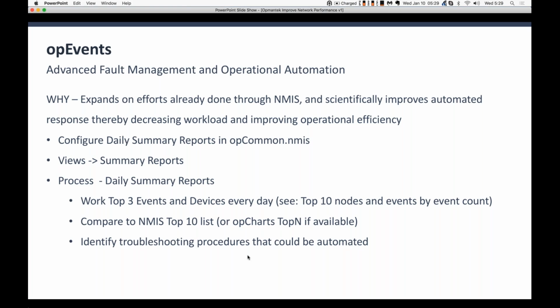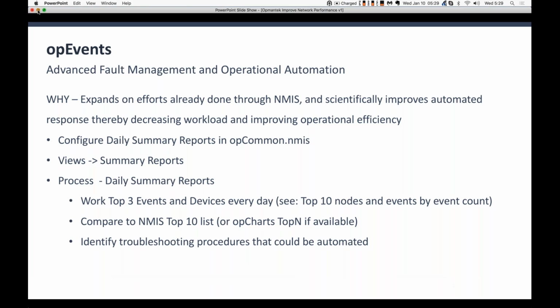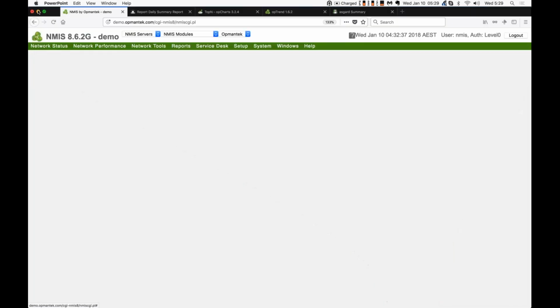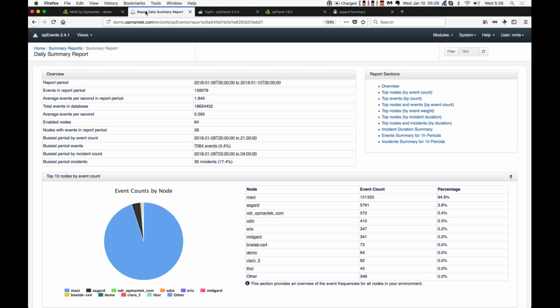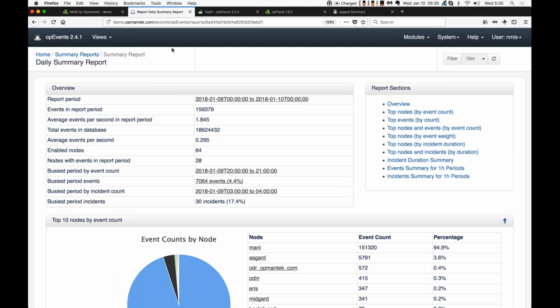So in NMIS, we went through 6 different things to take a look at. In Opie Events, we're really going to focus on 1. So I'm going to go over to another panel here. And all I've done in Opie Events is I've gone from the dashboard and I've selected views, summary reports, and you can create a summary report either on a daily or a monthly basis. That's all configured in the opcommon.nmis file.